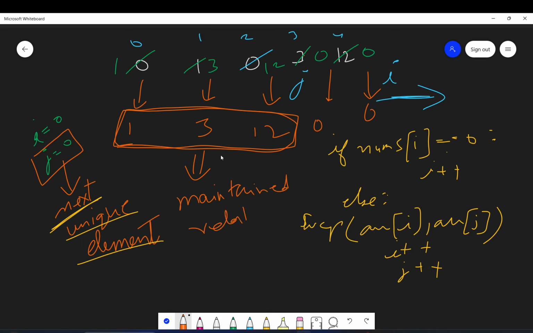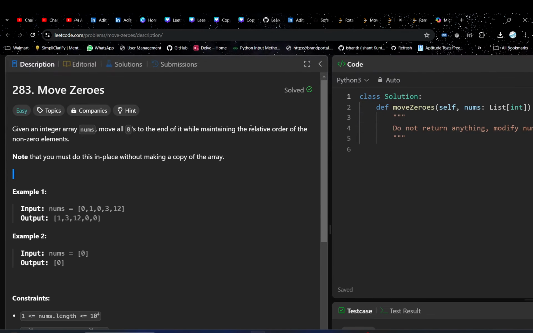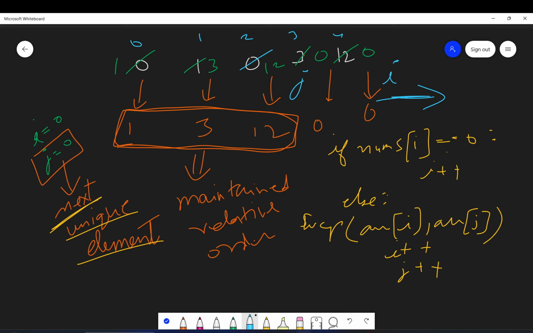Relative order means, if you see in the question, it was mentioned, right, that you have to bring the non-zero elements, but we have to maintain the order. So if 1 is occurring first, before 3, it should come before 3. So you cannot have 3, 1 and 12. 1 should come before 3, because here it's before 3.